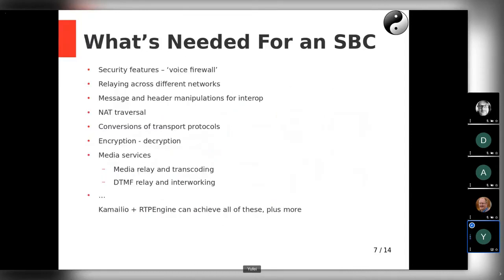Right. And what's actually needed for an SBC? In a little bit more detail, we might be thinking about security features, because it's called a voice firewall. It needs the capability of relaying across different networks, manipulation of messages and headers for interop purposes, NAT traversal, conversions of transport protocols, encryption, decryption, and some media services. Kamailio with RTPEngine can achieve all of these purposes plus more. So if your requirements for an SBC are something like that, then probably Kamailio and RTPEngine would be a good choice.